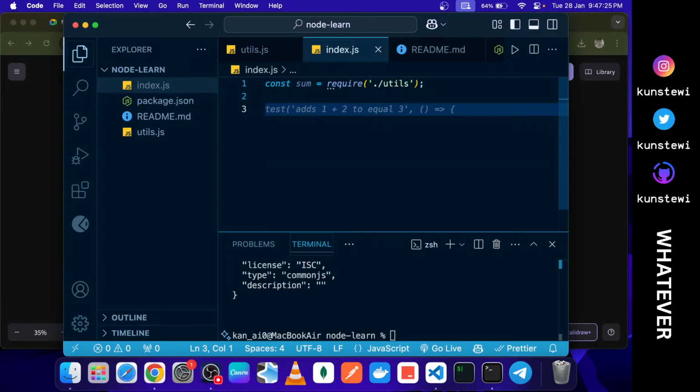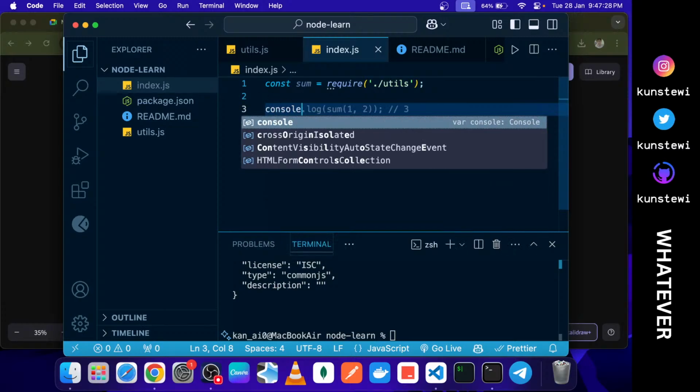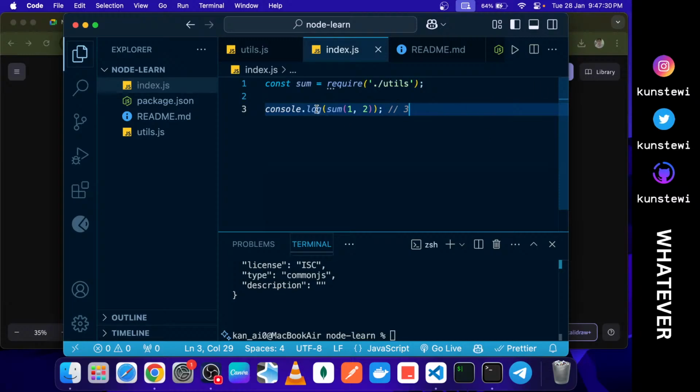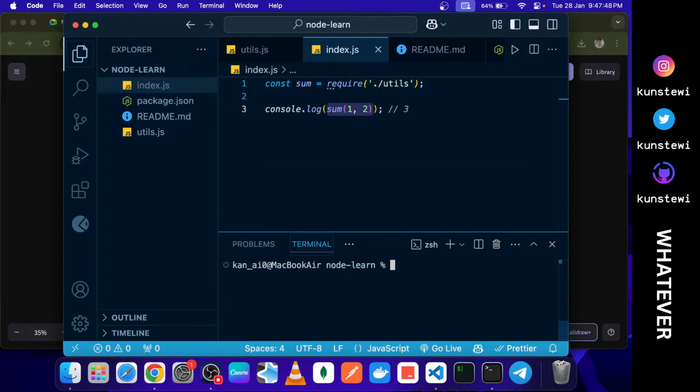If I try to console.log the function sum with 1 and 2, it will check the function in utils.js and give us the result after adding them, which is 3. Let me clear the terminal first so it gets easier. If I run node index.js, it's giving me 3. That means it can access a module here and it is giving us the answer.